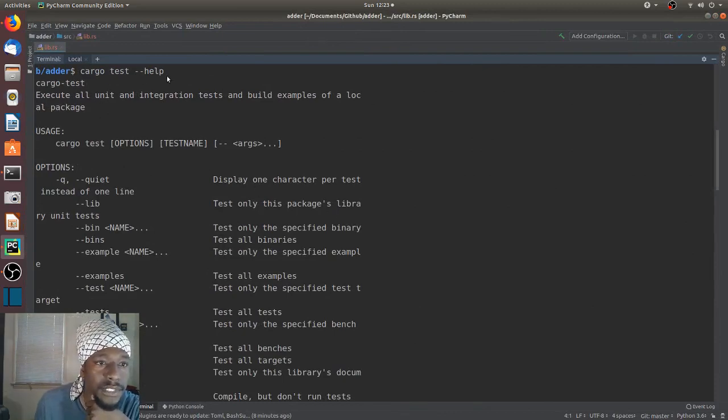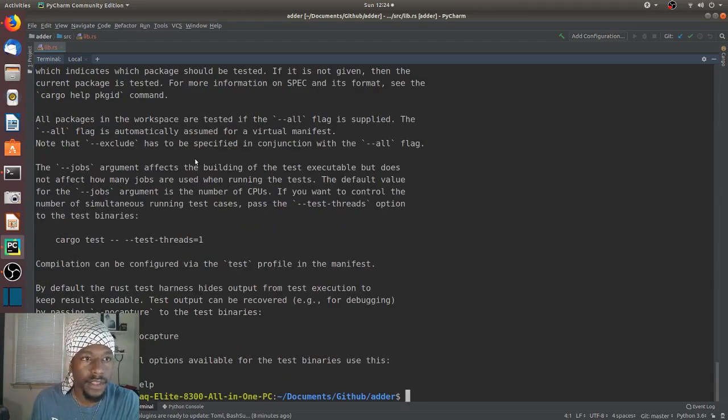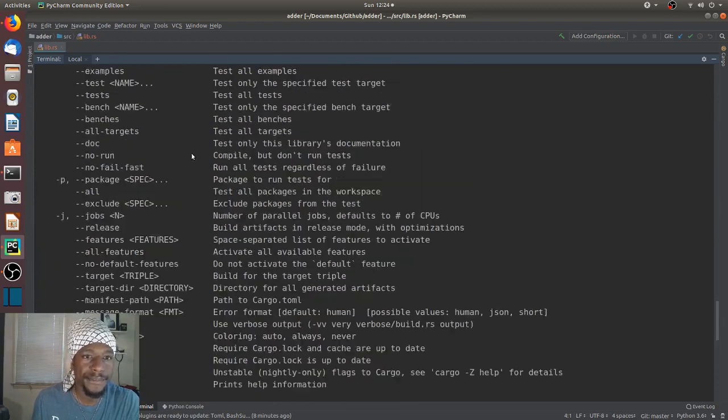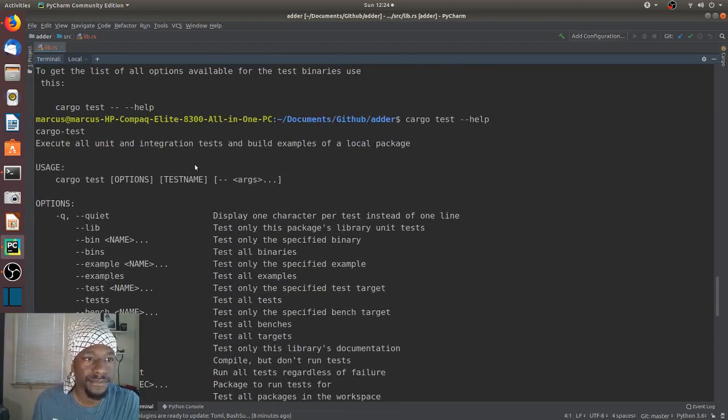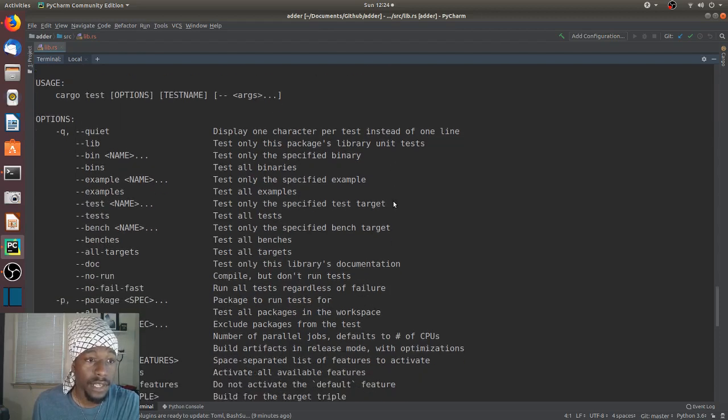So cargo test --help: execute all unit and integration tests and build examples of a local package. Oh, I should run it again. It didn't resize. Here we go. This is easy to read. Execute all unit and integration tests and build examples of a local package. And then here are our options.